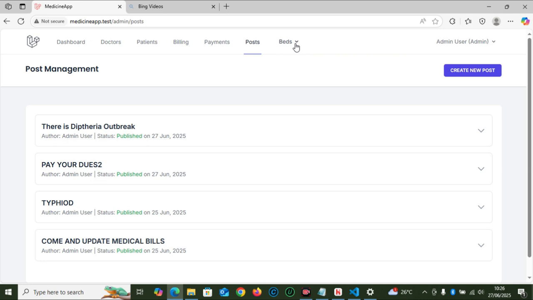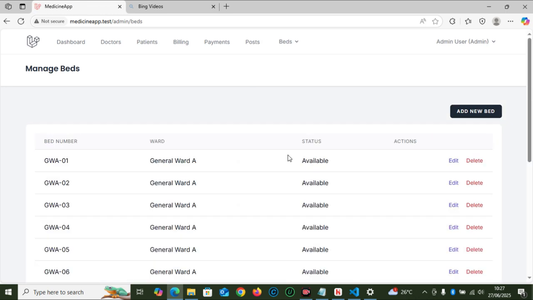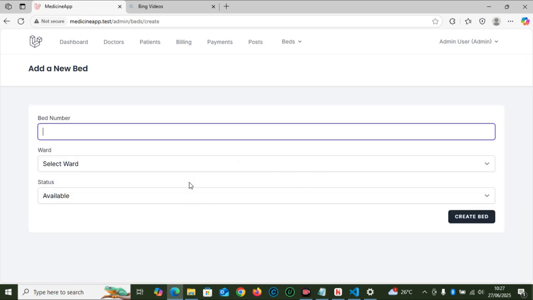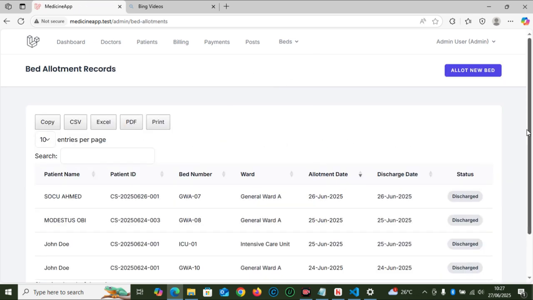All right. Then this is where the admin can also add more wards. Admin can also assign wards. You can add more new wards. You can view wards, edit or delete wards. Admin can also add more beds. Look how many beds are available. Or if they are not, you can still add more of the beds. Then admin can also make allotment.